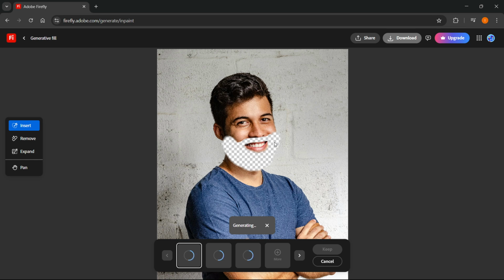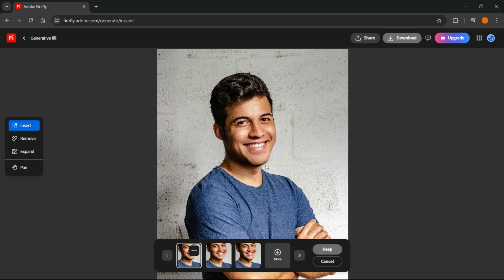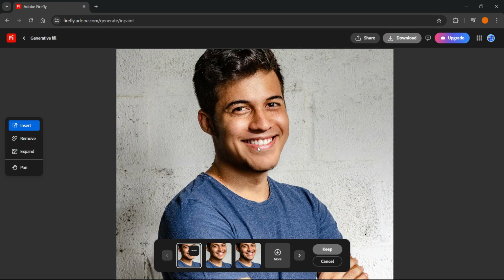Now, as I said, the more precisely you go with this brush over here, the more precise results you will get. And as you can see, this has now already finished. So the first one looks like this. It looks very, very good actually. So it removed the beard from that person. The second one looks like this, and then the third one looks like this.